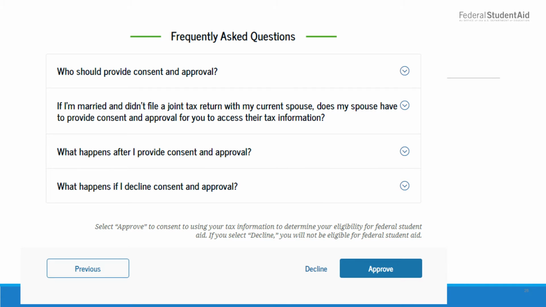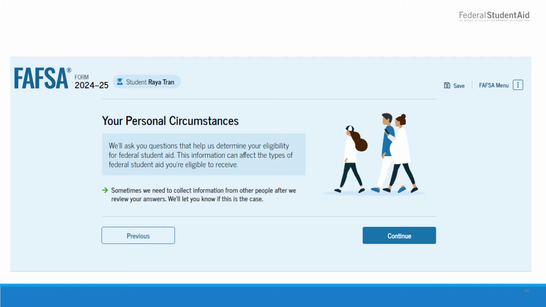Then at the bottom, there's some frequently asked questions if you have some additional questions, and then you either approve or decline. Hopefully you approve, because if you don't approve, you won't be able to move on. Then it takes you to your personal circumstances.